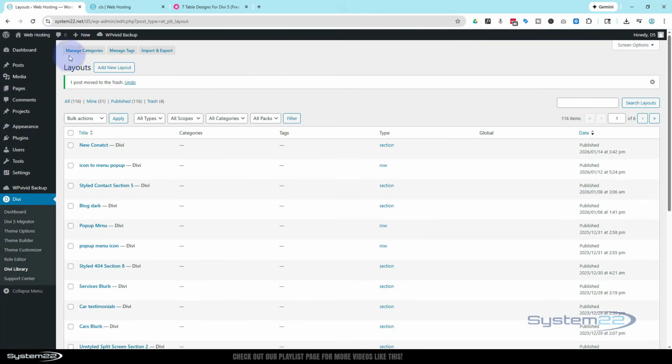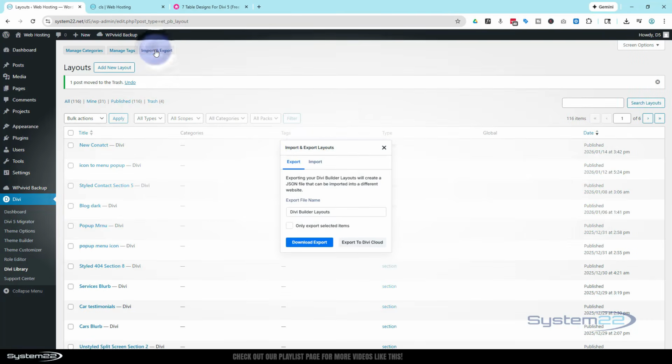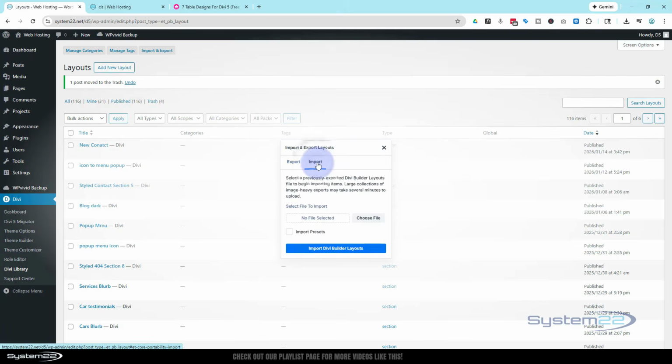Okay, to import, we need to go up to the top over here where it says import and export. Just left click. We want to import, so we want to click on the import tab here. I'm going to drag whichever file I want over to where it says no file selected here, or you can hit choose file and browse to your download location that way if you want to. So I'm just going to pull this back over here.